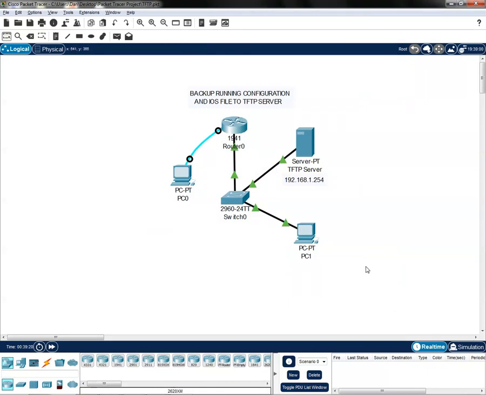In my previous video, we were able to back up the running configuration and the IOS file from this router to the TFTP server successfully. So now what we're going to do is restore the running configuration from this TFTP server back to the router. There are some reasons why we need to restore the file.